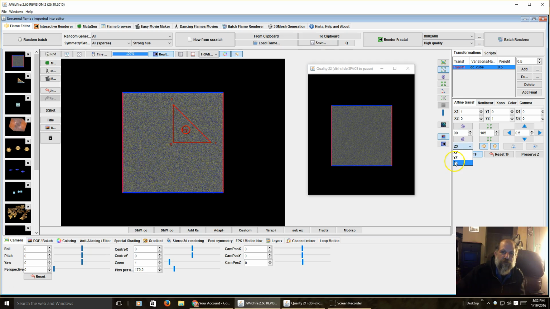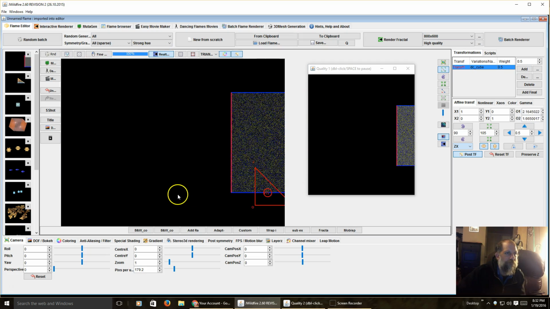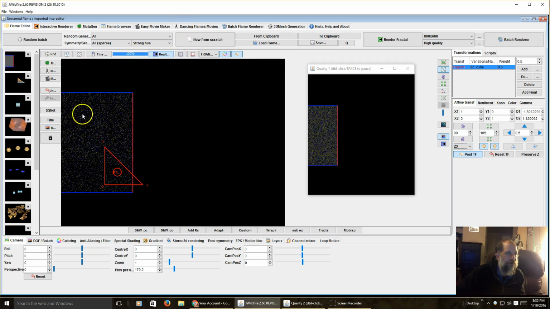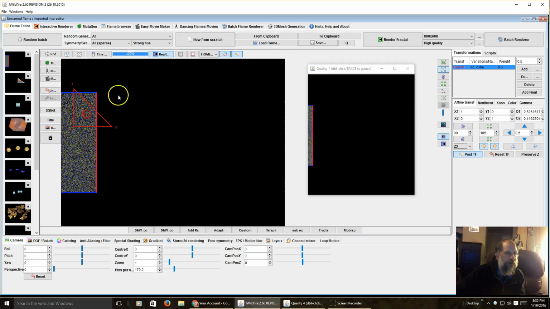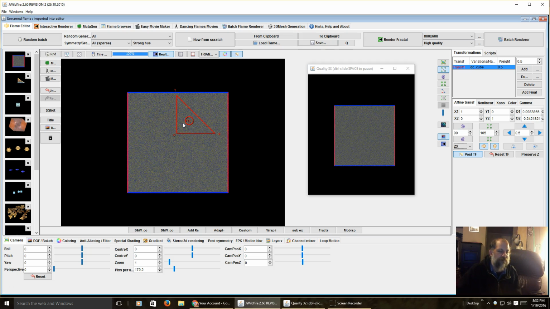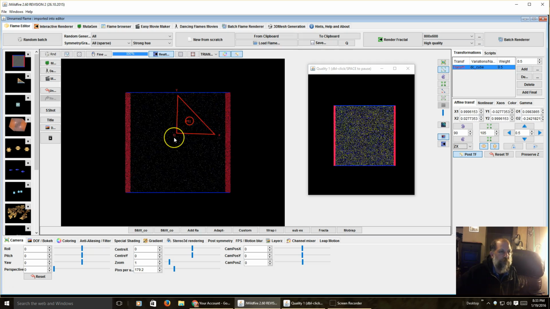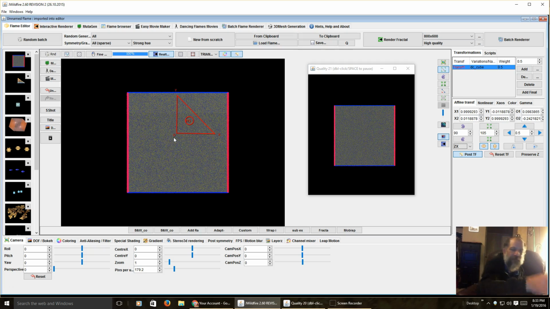Now we are going to switch to the ZX axis. So now if I move this around, I'm moving it all up and down, all around, and it is only going back and forth. But now if I rotate it, well, before I rotate it, the left and right sides are red. The front and back are yellow.